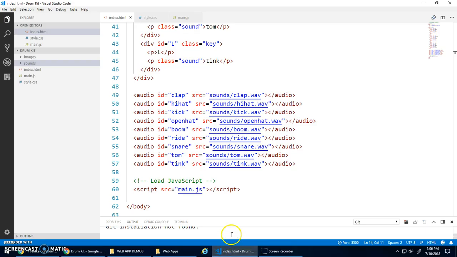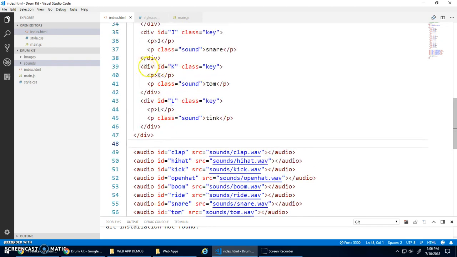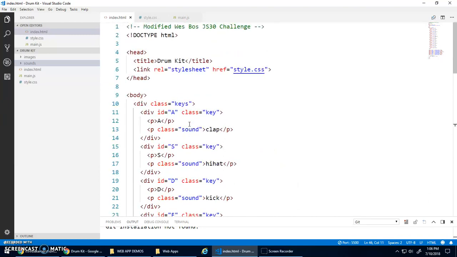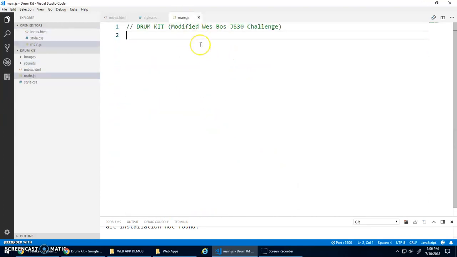All right. So part one is let's just get these sounds working. Just be aware that we'll have to be able to select each audio element using their ID. It's very straightforward: clap, hi-hat, kick, right? So the name of the sound is the ID of the element. And then each of these divs, which we'll style later, also have an ID that's the same as the key that it represents. Okay. So let's go to our main.js, which is empty, and let's get started.